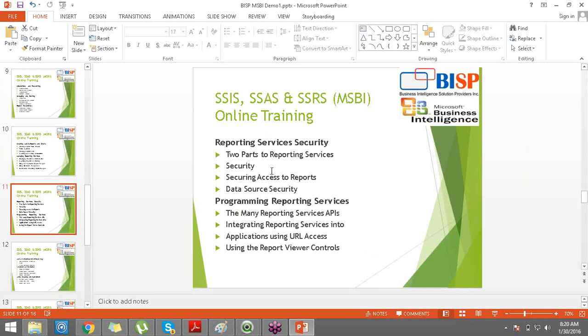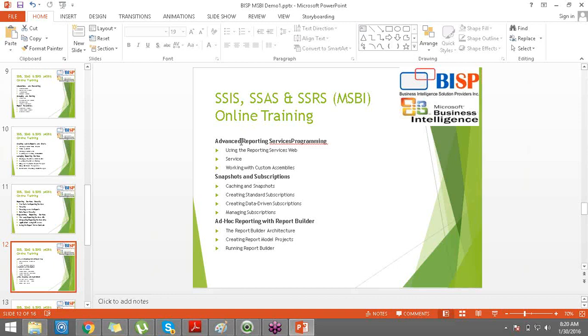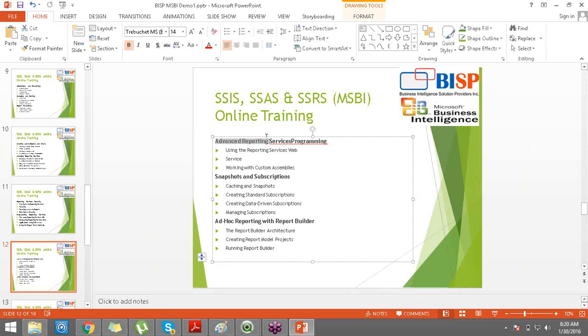So who are the users or the audience who is going to see the report? That part comes under your security. And how you are going to deploy the reports will come under programming reporting services. So what will be your URL, what are report viewer controls, and all. Again, we are going to cover some advanced topics as well, like working with custom assemblies, working with reporting services web, and snapshots and subscriptions.